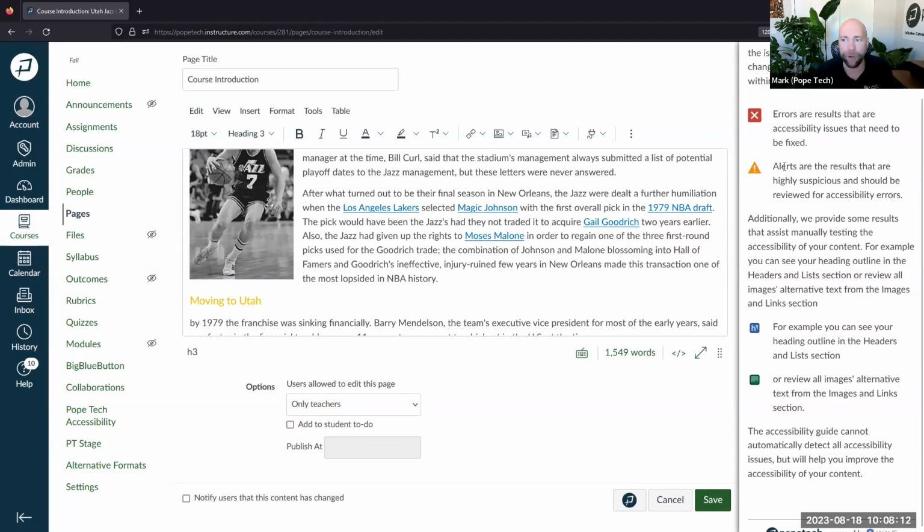But the yellow alerts are items that are suspicious, likely an accessibility issue, but we can't tell with 100% certainty that it is one. There's some level of human judgment there. So these are likely issues that you need to review. If it is an issue, fix it. If you decide it's not an issue, you can choose to ignore it. So you don't always necessarily get all the alerts down to 0, but you should review all the alerts. Alerts are items for accessibility issues that do need to be reviewed.